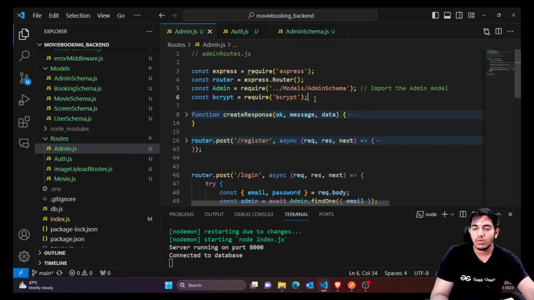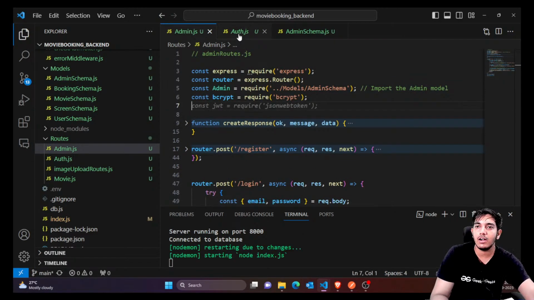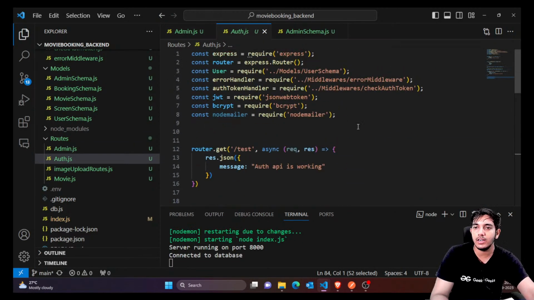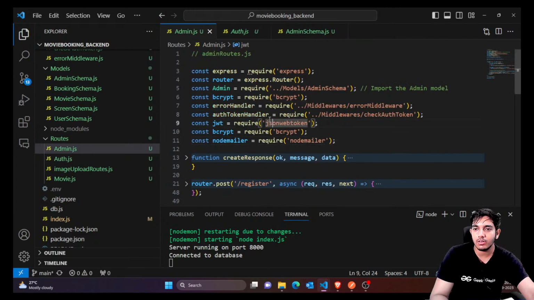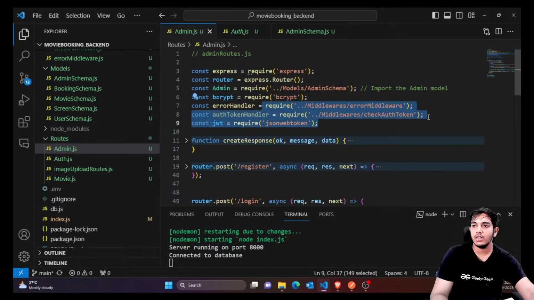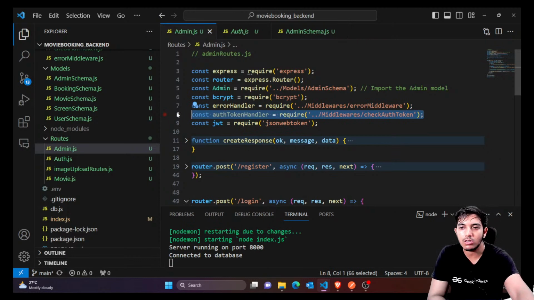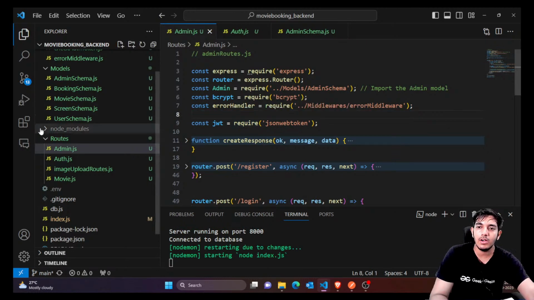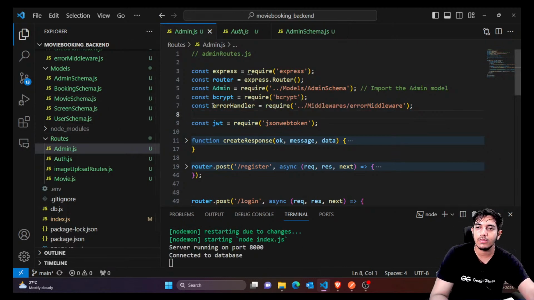Right now we don't have the error handler, so I would just copy all the things from here and paste it here. I think everything is fine. Yes, everything is fine. You won't be needing this, but these are all the things which you would need. You would also not need the auth token handler. You would need the admin token handler later on, but right now this is fine for admin routes.